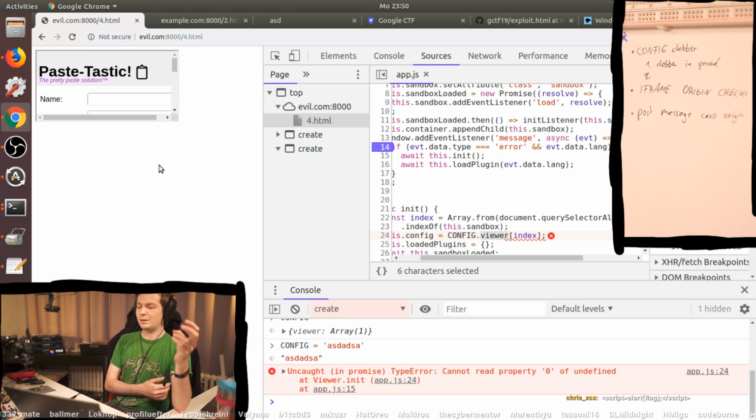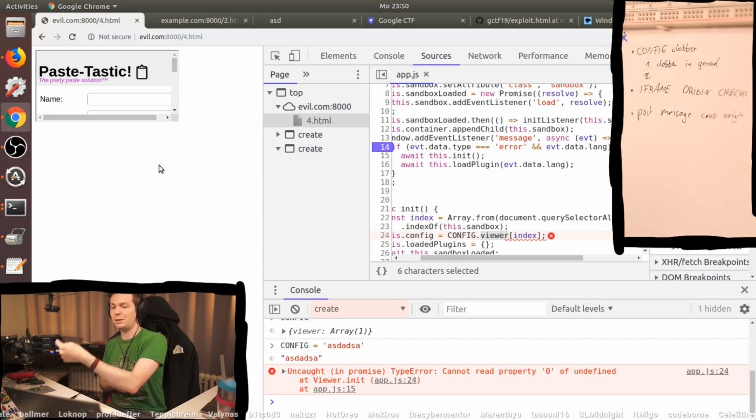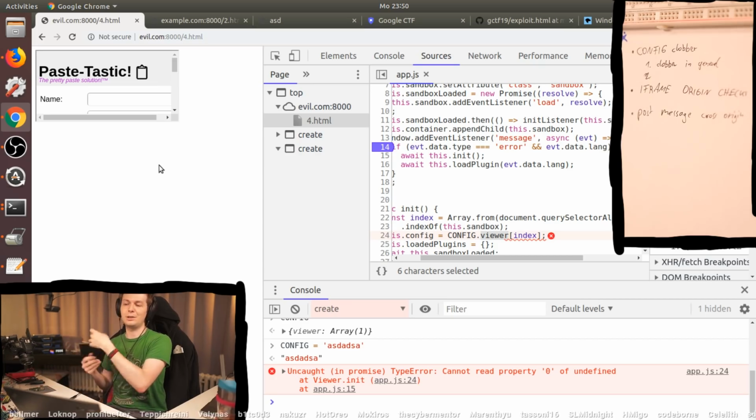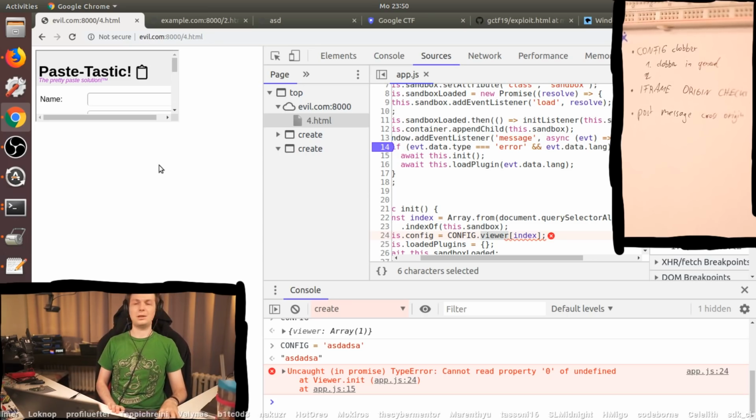Loading the plugins would download your script, would eval that script inside of the sandbox, and that eval sandbox, which is just a script, can then send back the cookie. This should be the whole solution of this challenge.